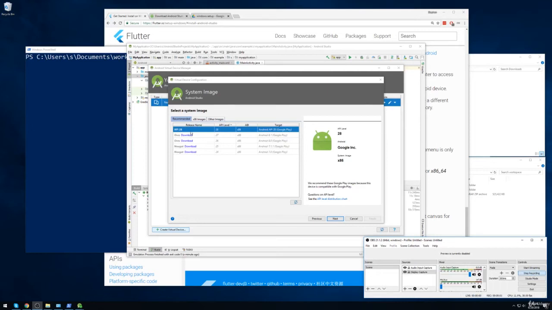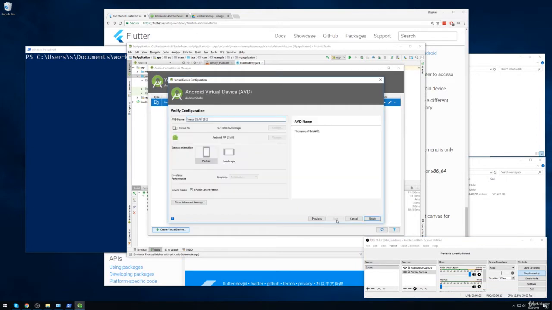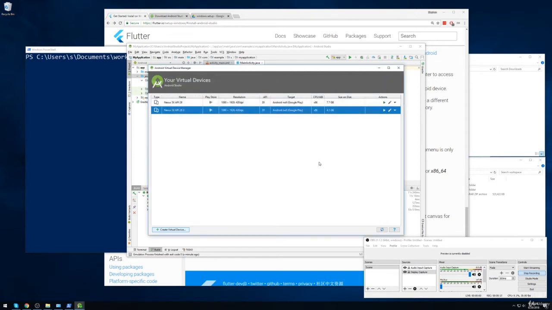In the last section, we finished up the installation of the system image. So this is the actual copy of Android that is going to be running on our emulator. I'll now select the image that I just downloaded. I'll click on Next, and then Finish. Now when you click on Finish, it might just hang for a minute or two, which is totally fine. And then you'll see the new emulator that we just put together appear right here.